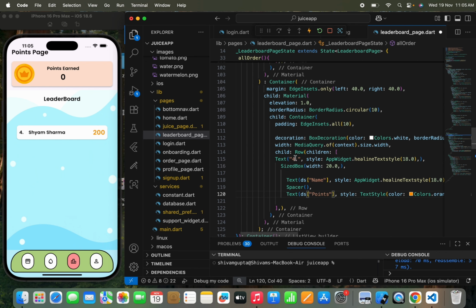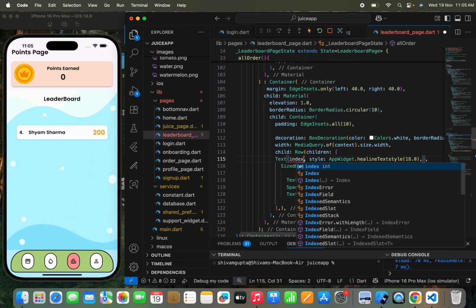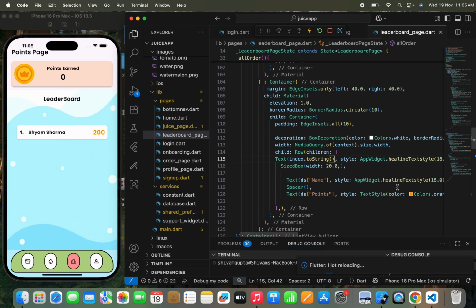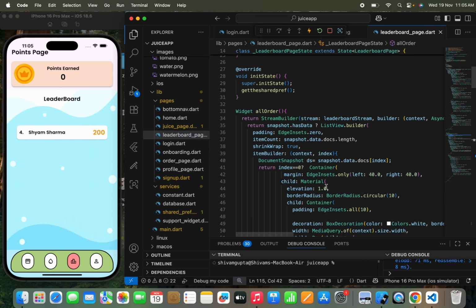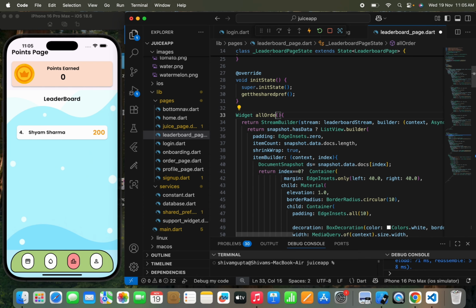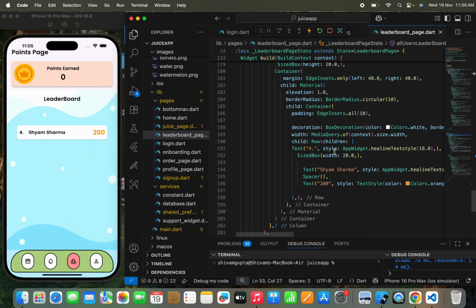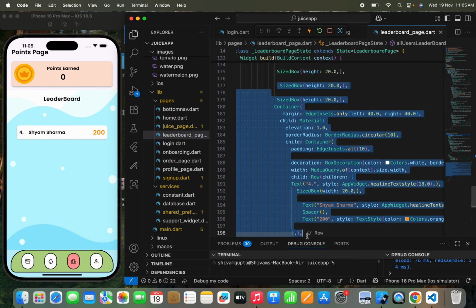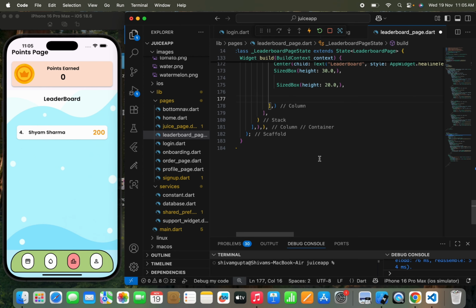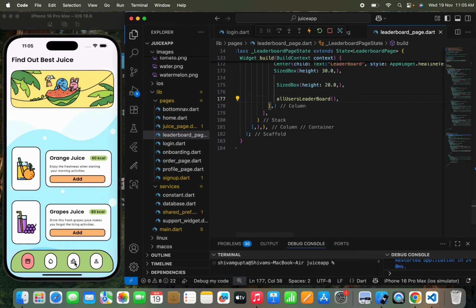Now here you can see that we need to also display the number of position. So we are going to show that by using an index. So I need to write index dot toString, because that is in the form of an integer, right? Now once we do all these things, let's call our function, and we'll change the function name to leaderboard, all users leaderboard. Okay, so that's the function name. Now let's remove this container as well. So let's remove this, yeah, all users leaderboard. Hot restart the app, let's see.